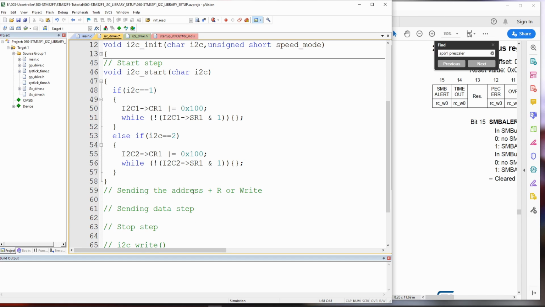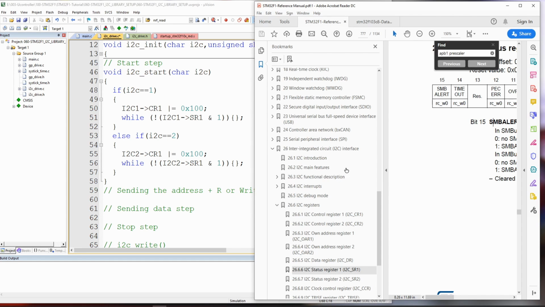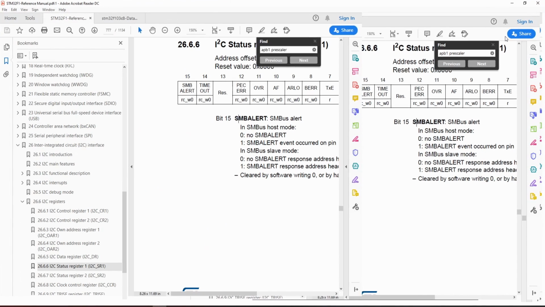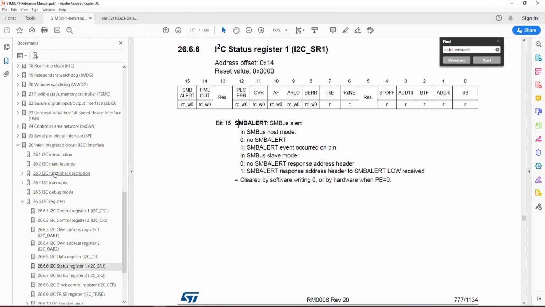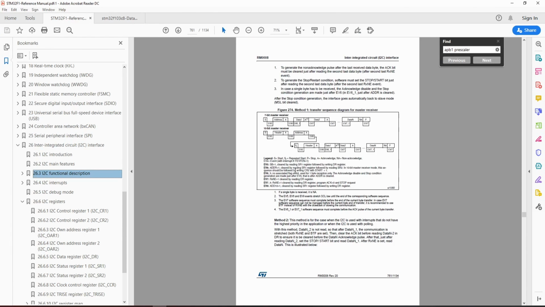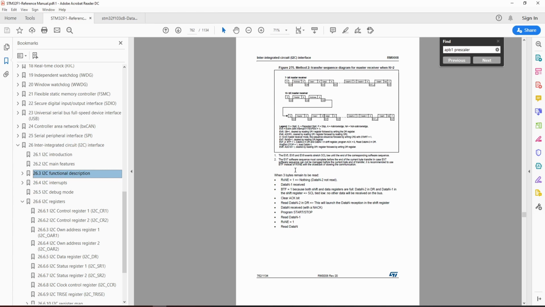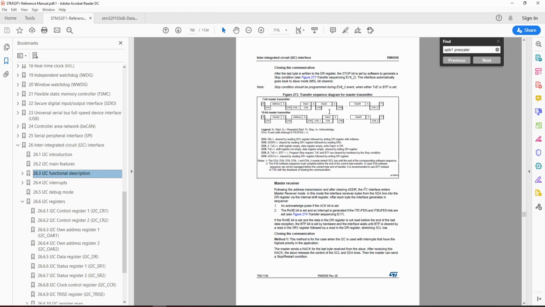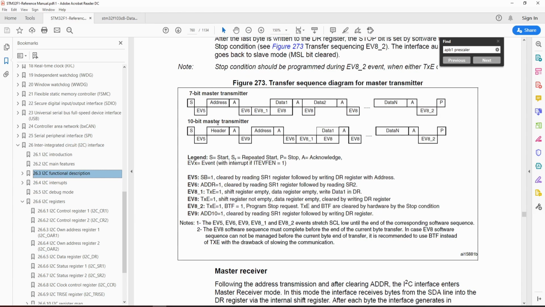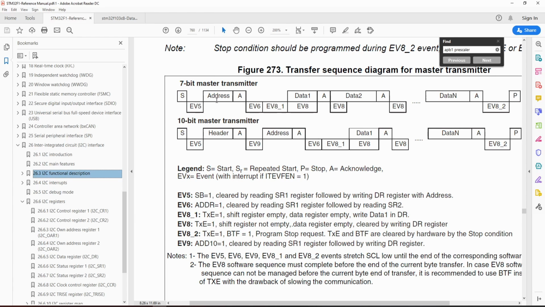And then now we have to go to sending the address, and this is a little bit more complicated. So let's go back to this one. That's almost the most complicated step. So let's go back here. Master transmitter, perfect. So then we have to send the address.